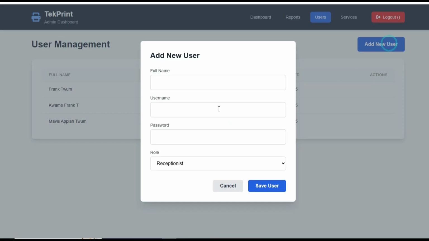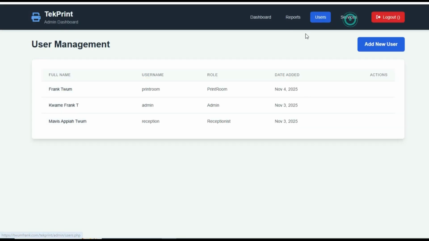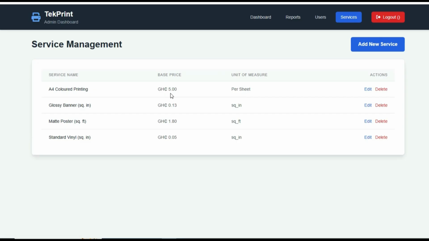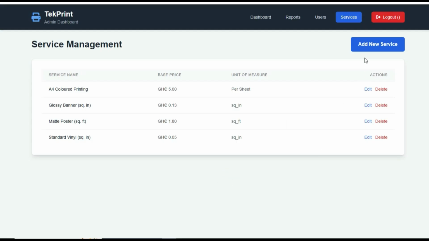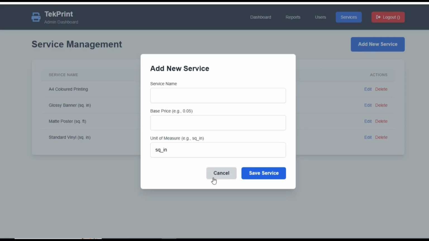You can even add more users to your system. So that is it. And this is where you can change your service prices. All the various services you offer as a printing business, you can add your service over here so that this will be used in calculation when you are generating an invoice for your client or customer. You can edit any of these prices, or you can edit any of these services. You can also add a new service to that.